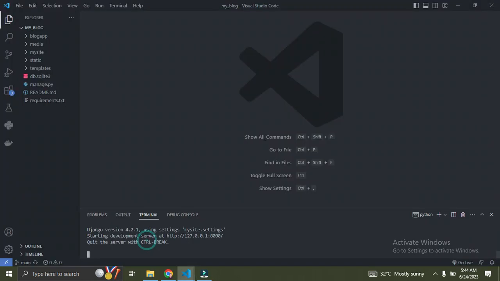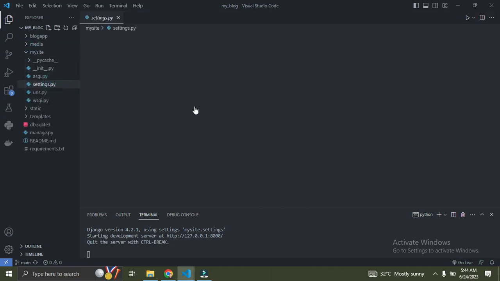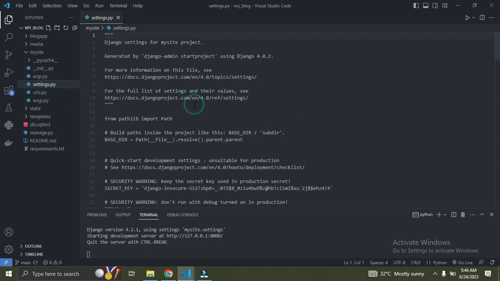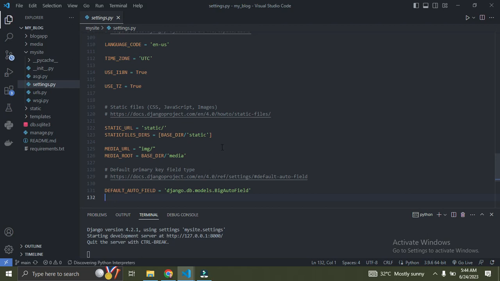You need to perform some basic configurations first. So go down to your settings.py file. I have mine over here. Okay, here is mine, so I just need to scroll down. I want to configure my static files now, so I'll go down towards the end. At this point you have your static URL and also your static files directories.